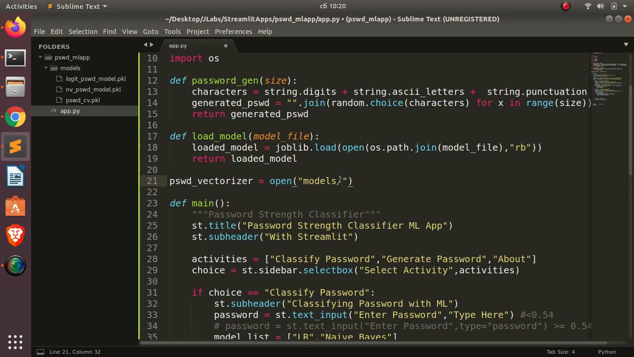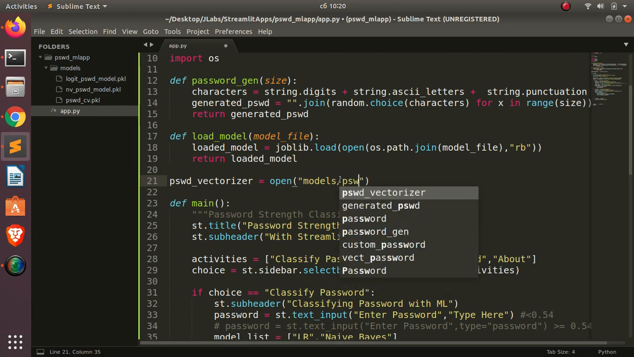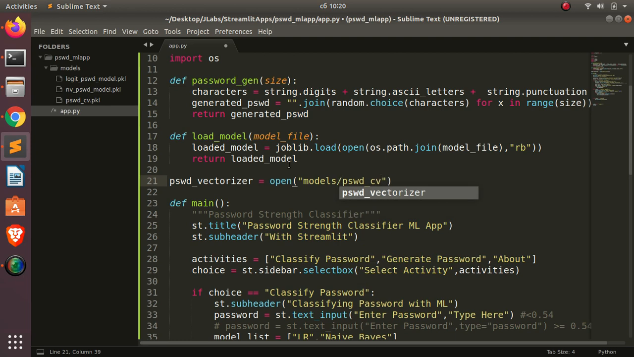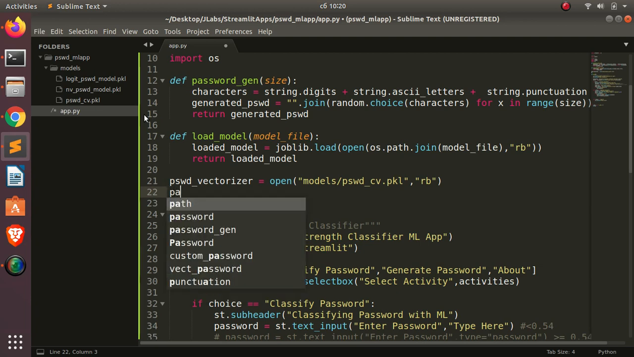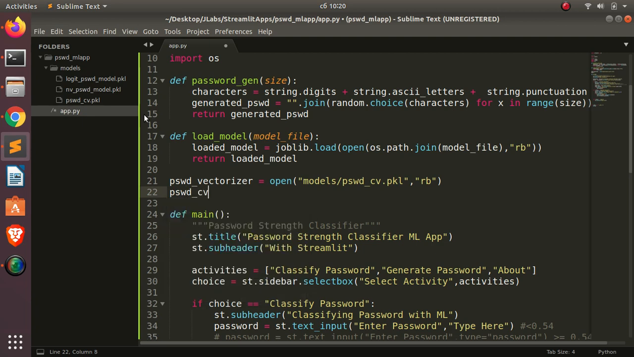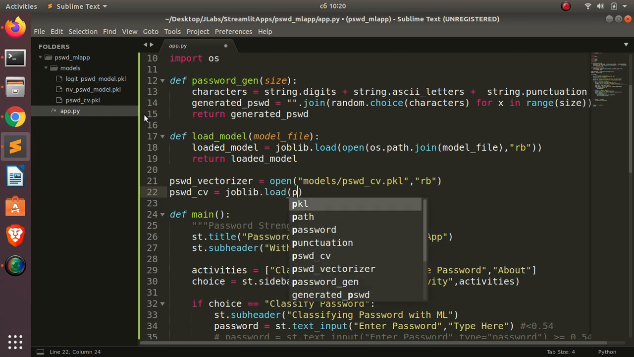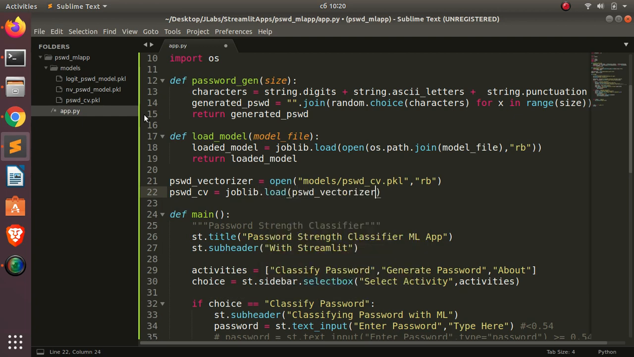Then I'll just pass in my pswd cv, referring to the count vectorizer model here. So I'm opening that one as read byte. Perfect, that's all. Then I'm just going to use joblib to load it, right? So let's go to as password pwd cv. Then I'll just load it with joblib. So joblib.load our password vectorizer. Perfect. So that's all that we need.